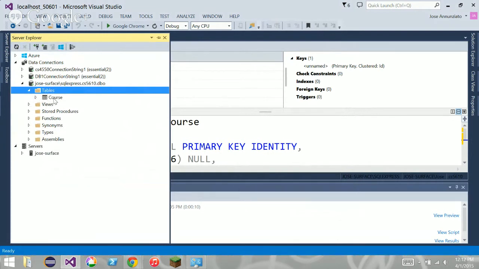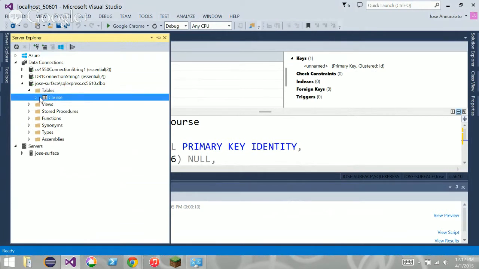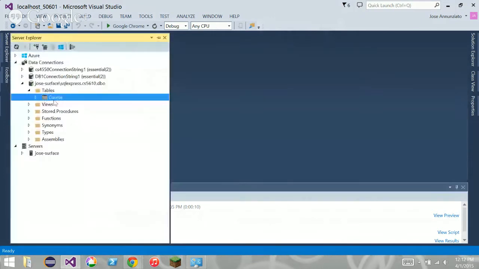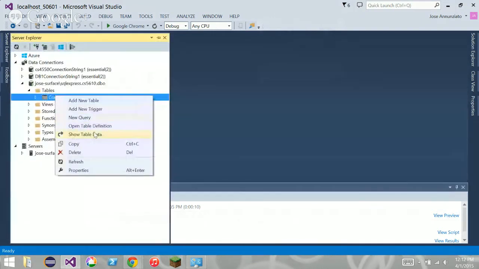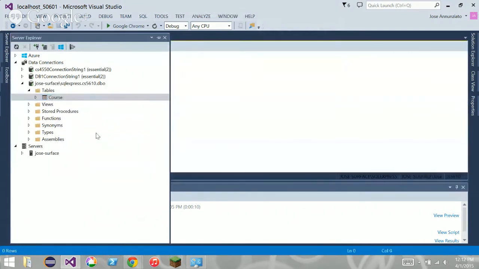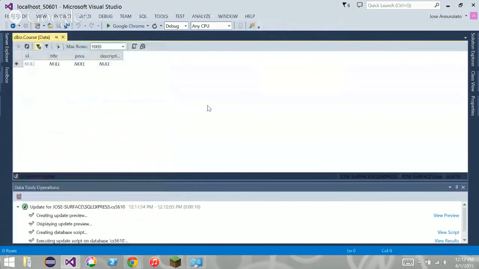Pretty good. All right, so very good. And now my course right now is empty. Let me close this. We're done interacting with the table. If I right-click on the course, I can ask for the table data. Notice that right now there are no records for this table. I get one column for every field: here's description, price, title.